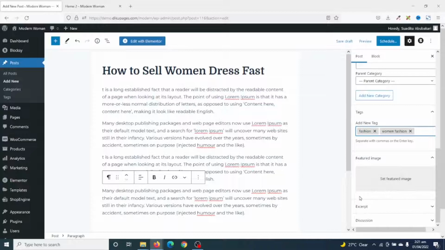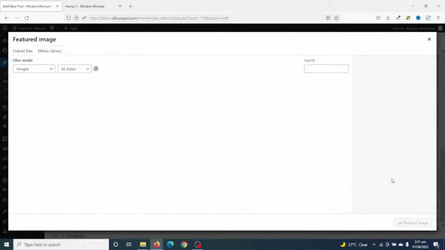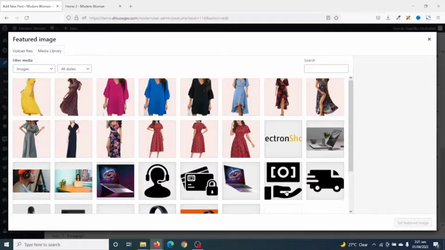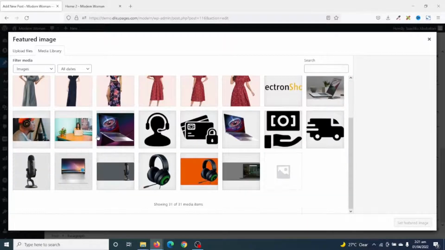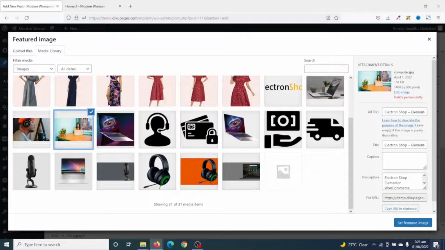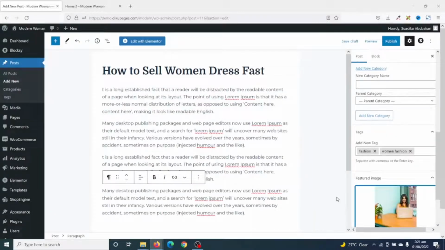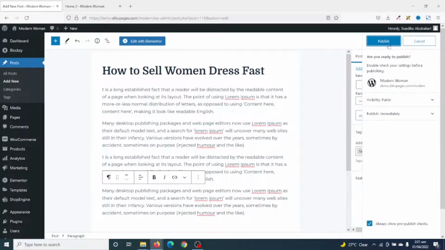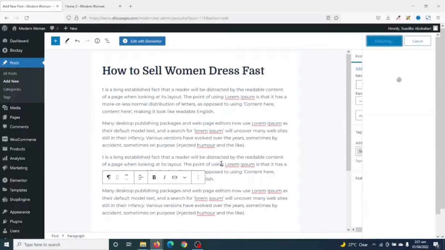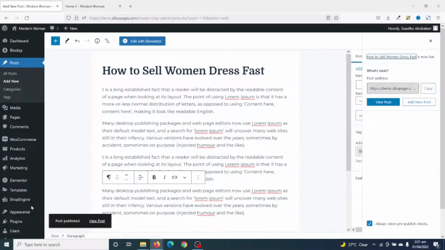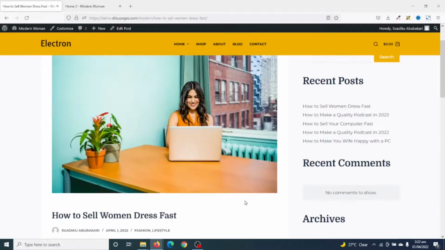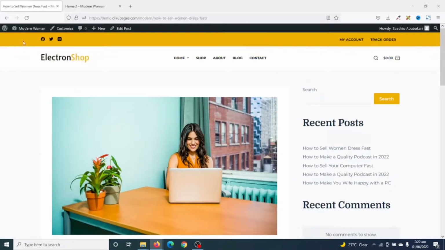Next, I set a featured image, so I just click on set featured image. So in order not to waste further time, I'll just select one image from my media library, and I click on set featured image. I go ahead and publish again, and my blog post is published. I can go ahead and view it. So after adding your own blog post, you can go ahead and delete the dummy ones.